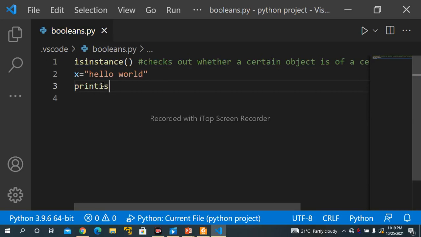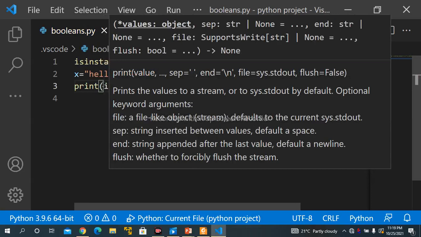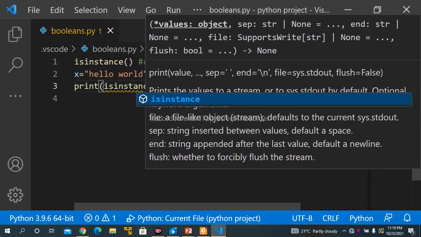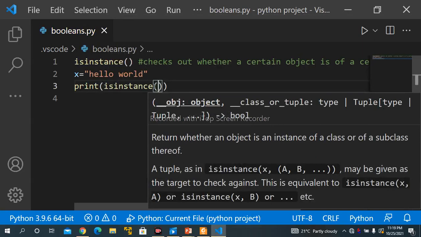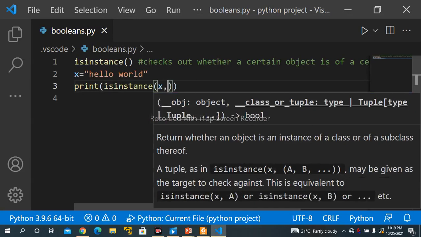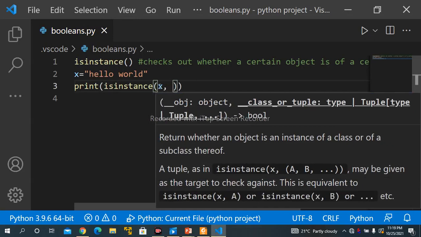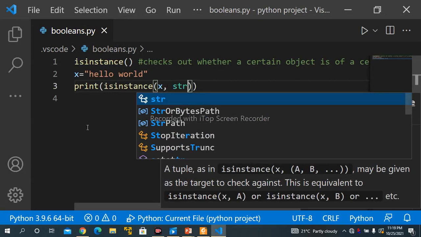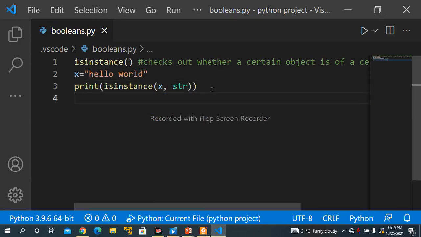Now, let's solve for that. You can just use isinstance, then x, then a comma, then str. str is the short form for string. Let's run the program. In this case it should print True, because this is a string.